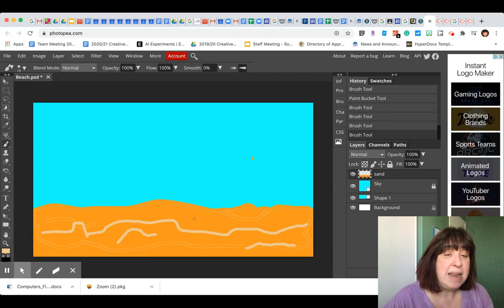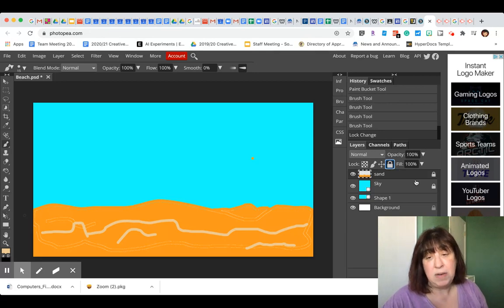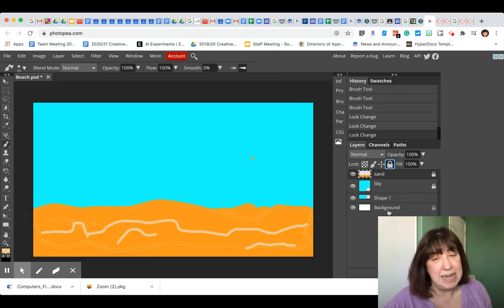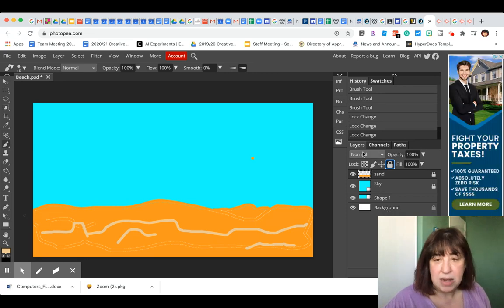Okay, and then maybe some of my sand layer is done. I want to lock that layer. I don't want to go into it right now. If I do want to go back to it though, I can always unlock it. I just clicked on it, and then you can lock it again. Then I want it to be a really sunny day. So I'm going to make a new layer.